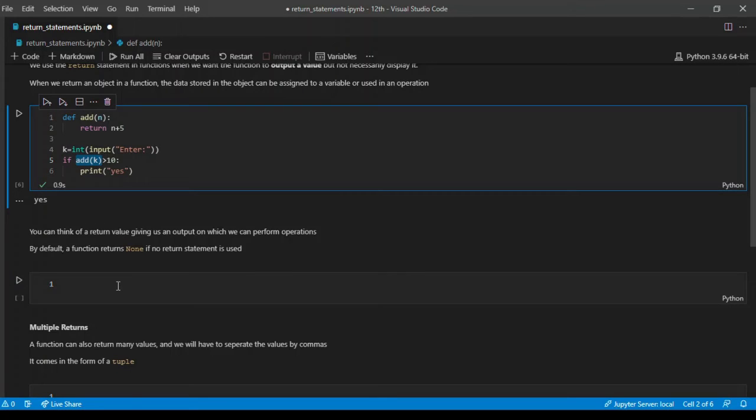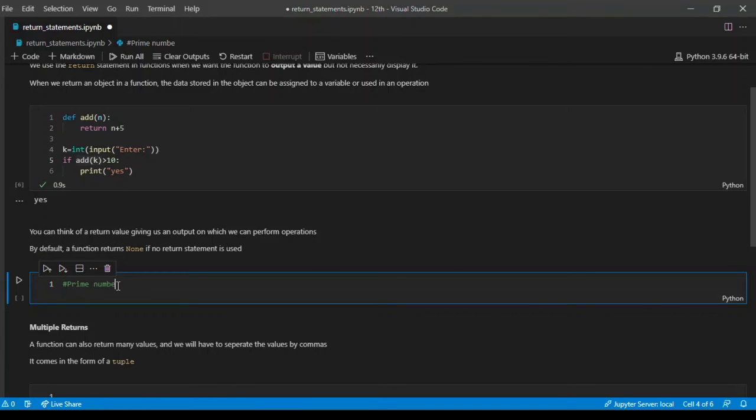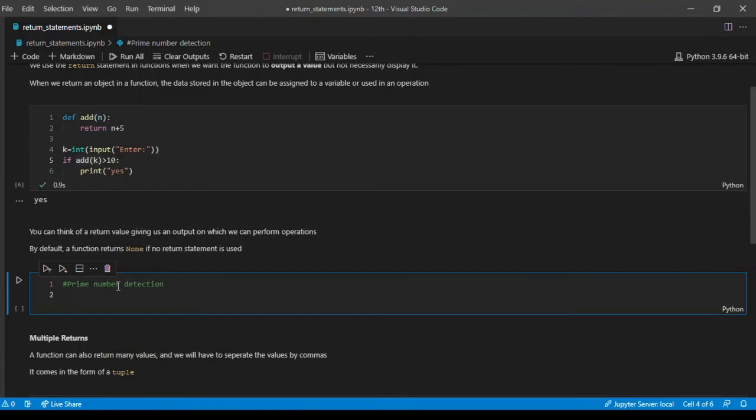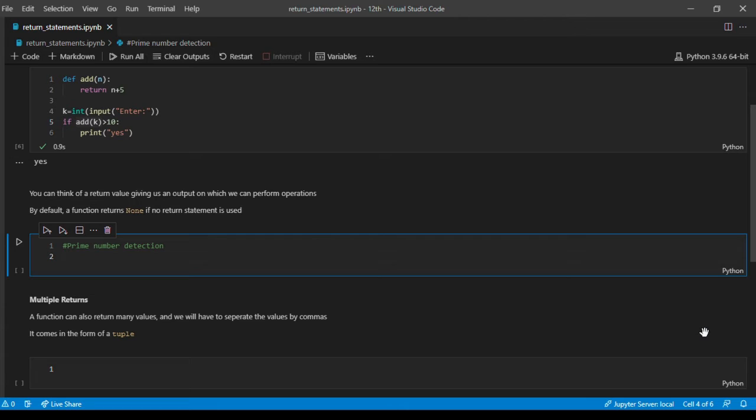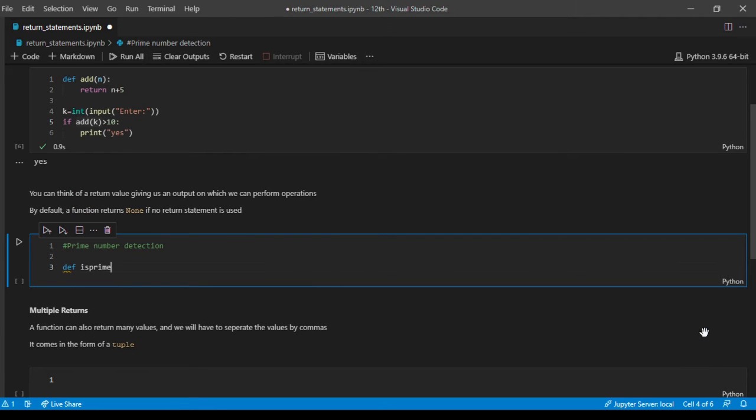Okay? So now, what we are going to end up doing is, we are going to create a program to detect whether a given number, which is gonna be a parameter, is a prime number or not, okay? And we are gonna do this, and it will return boolean values at the end. So let's define the function is prime n.